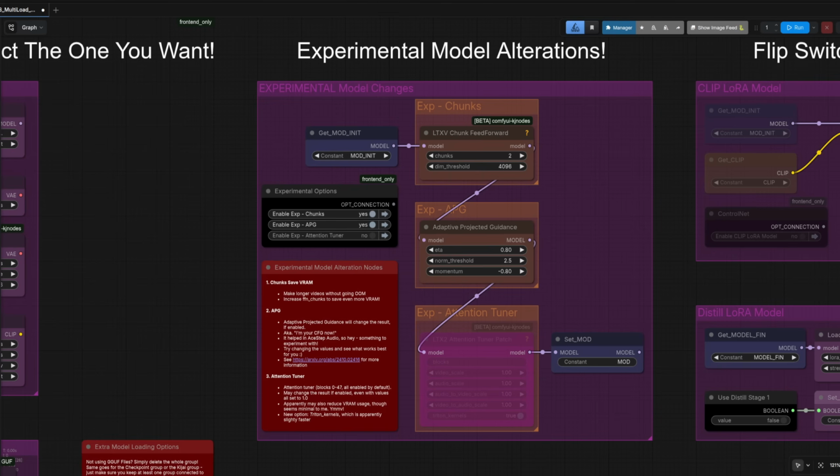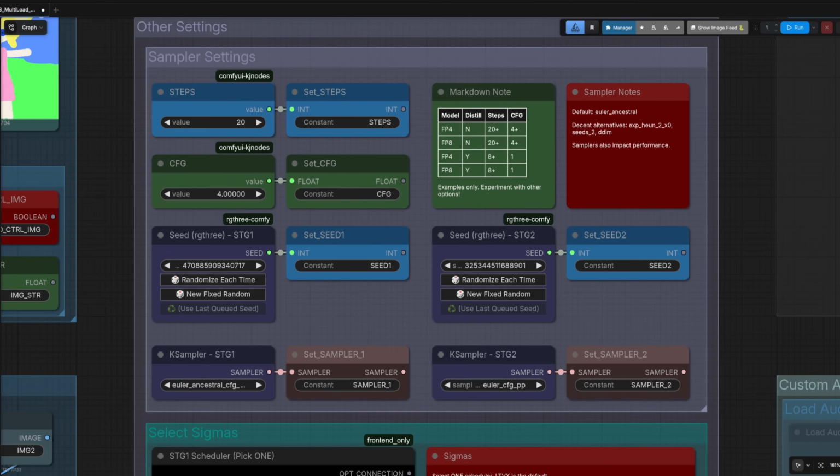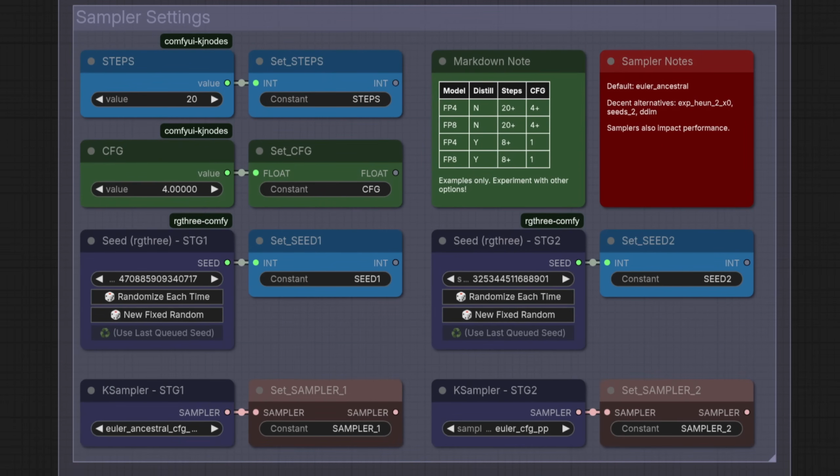First up is a node you might have already seen if you saw my ACE step video. The node here is APG. Just slot it in anywhere in your model chain, like I have here in the experimental model alterations group, and to start with, I've got it enabled. It works best if you're not using CFG1, so not the distilled models, but it does work with those as well. It's simply that the changes won't be as obvious.